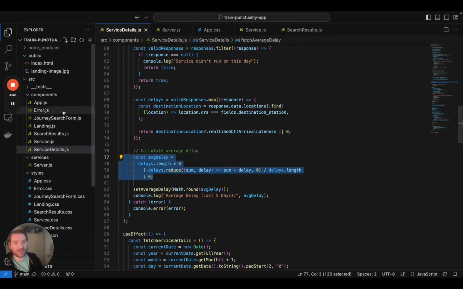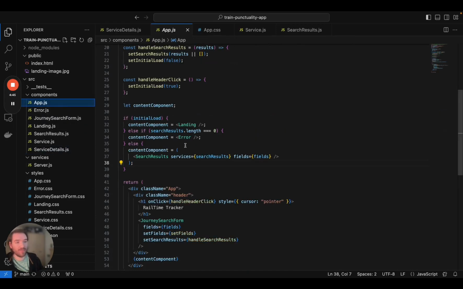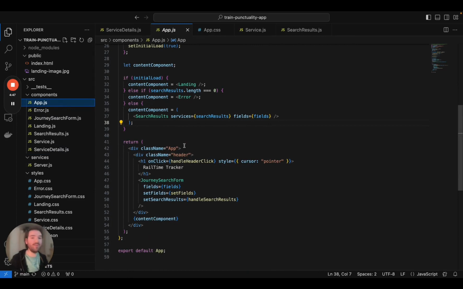The other thing that I want to just pull out quickly is the way that we approach component rendering. For this MVP, we're not using anything like React Router or anything like that. We're just using state variables to determine what is rendered to the screen. Initially, when you load up the screen, you get our landing page. Otherwise, anytime a user has attempted to make a search, they're either going to get back an array of search results which has a length of 0, that has nothing in it, in which case you'll get the error component. Otherwise, you'll get the search results component rendered to the screen.